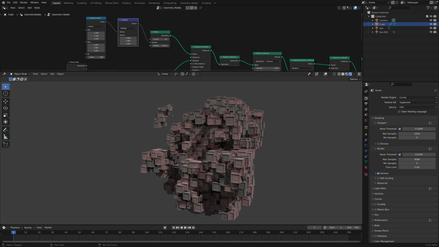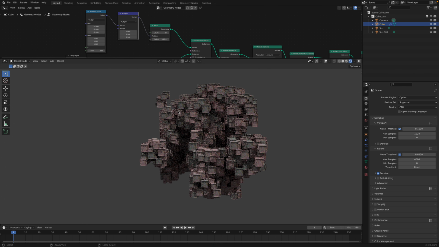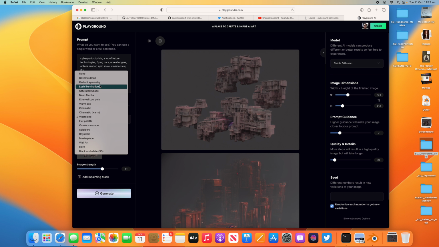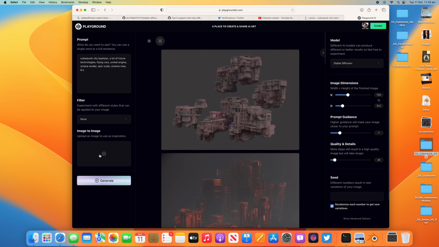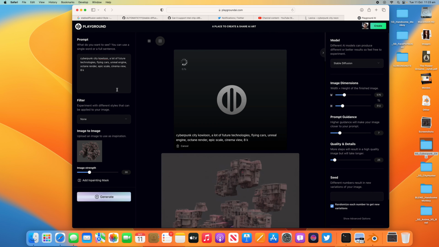Let me try this. If it's cyberpunk, we could use a keyword like maybe Kowloon Old City. So let's try none. Okay, and then type in Kowloon, replace the image, and regenerate. So PlaygroundAI.com, it has some models that we can use.